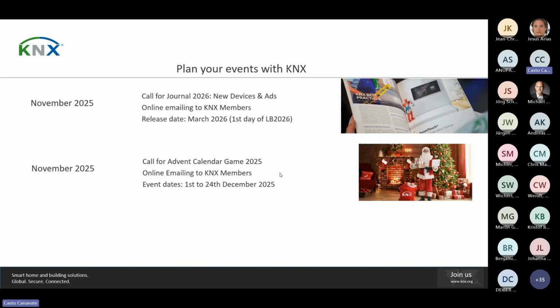A couple of more events. It will come also the call for the journal 2026. It normally comes in the month of November. So there is when you can plan which products you would like to promote in the edition of the journal the year after. And the call for the Advent Calendar game.